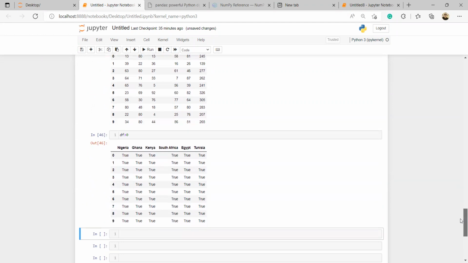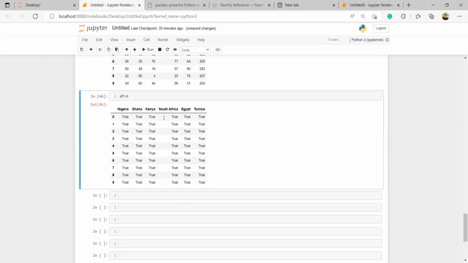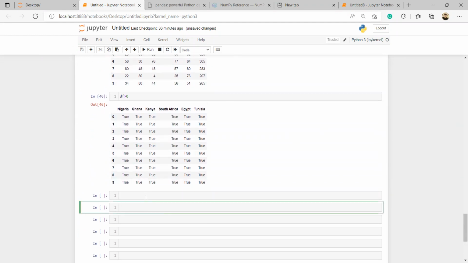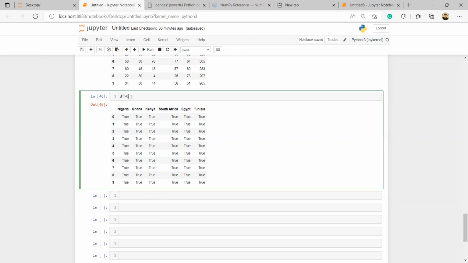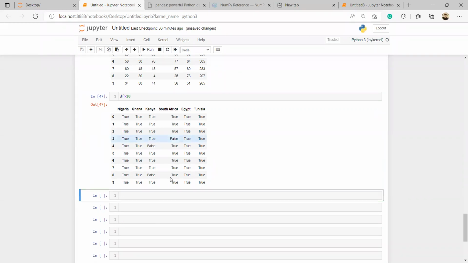It turns it into a Boolean and says whether it's true or false. True or false, right? Yes. All the values that are greater than 0, they put true. The ones that are less than 0, put false. Okay, if I say greater than 10, you see, you have false inside. Can you see that?